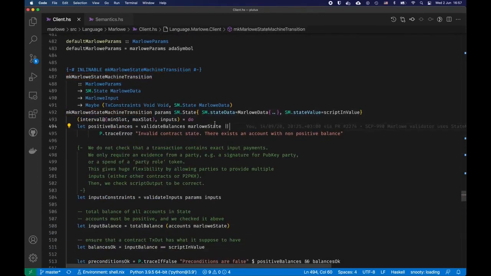meat of the validator. So it receives a MarloweParams data type, we're going to talk about it a bit later, the current state of a state machine, MarloweData, and MarloweInput, which is essentially a transaction input expressed in Cardano types. It's going to return either nothing in case of an error, or a set of transaction constraints that must apply to validate a transaction, and a new state, a new MarloweData, a continuation contract, and an updated state.